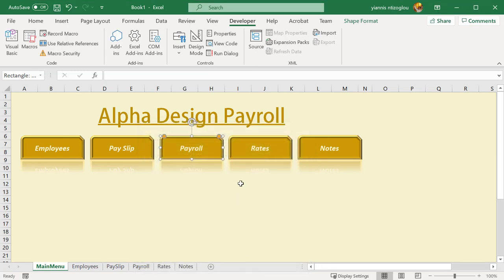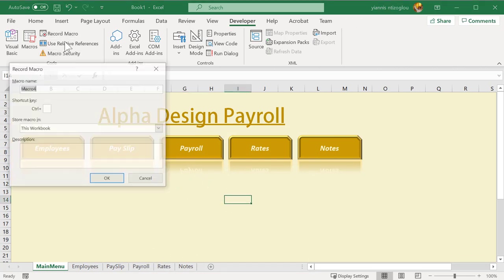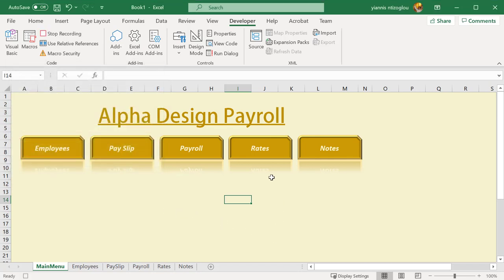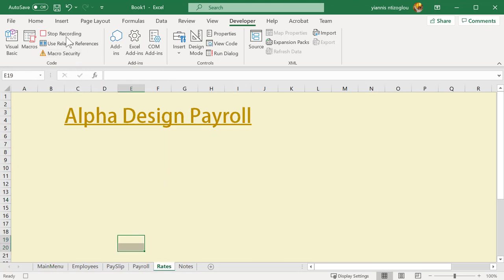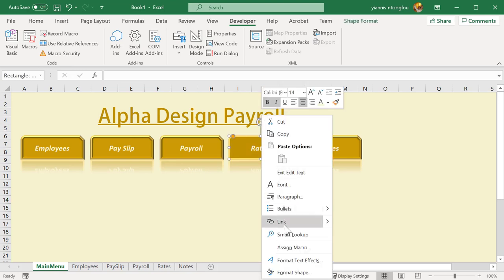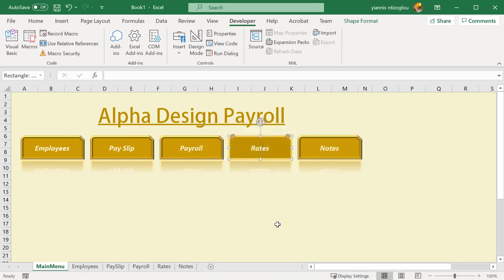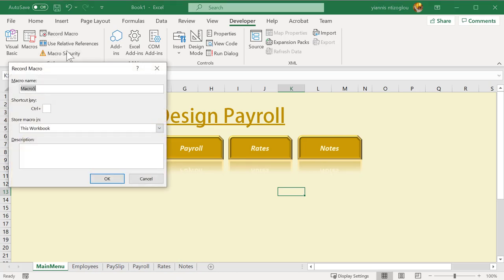Click OK. I'm going to create now another macro for the Rates. So I'm going to record macro. I'm going to call it MCR Rates. MCR is short for macro. Click OK. I'm going to go to the Rates sheet, stop the macro, go back to the main menu, right click on the Rates button, select Assign Macro, MCR Rates, click OK. Finally, I'm going to create another macro. I'm going to call this MCR Notes.